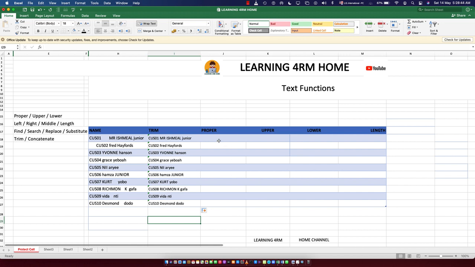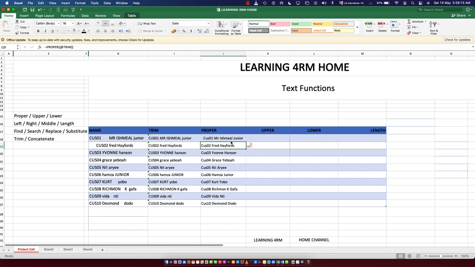Now let's go to the proper. Proper is going to arrange it properly for us. So equal to proper, then you are going to select the trim text. No more this, because we've created these here, and now we have this. So if you want to apply any function, it must be applied to this trim, the created ones. So trim, then enter. Then I can just double click at the dock symbol to autofill it.